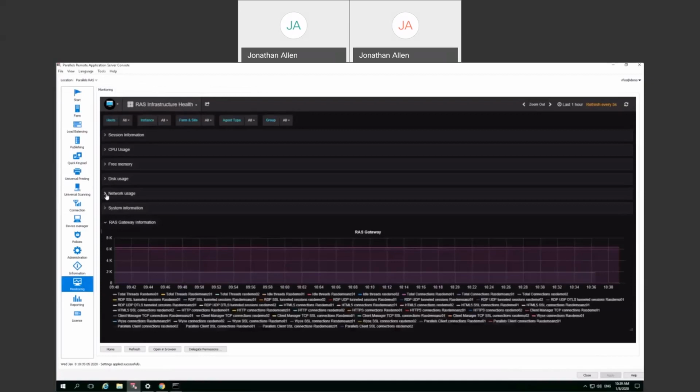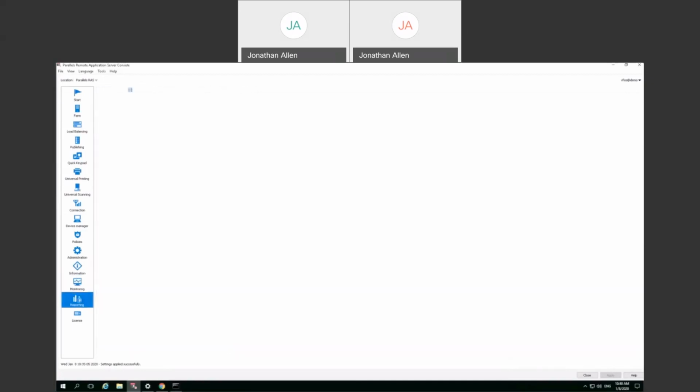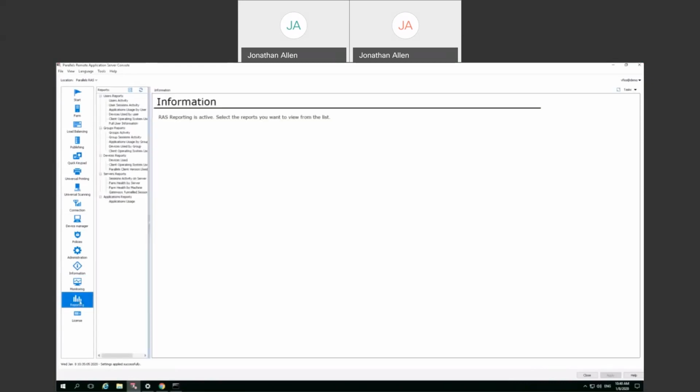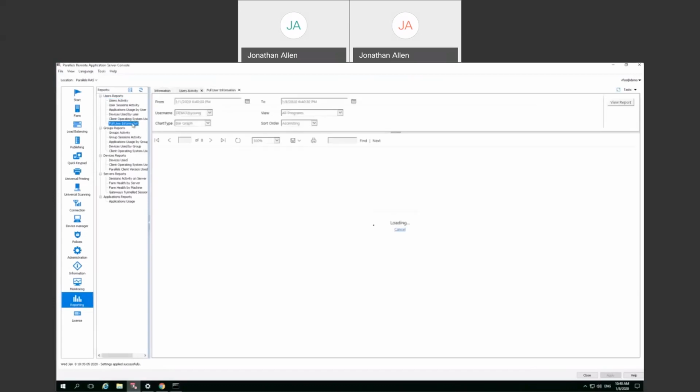From a historic point of view, we have a built-in reporting tool. You can run reports based on users or apps, VDIs, and so on. So this is connecting to a SQL server, which is not mandatory in RAS, but it's needed for reporting. For example, we can run here, user activity, go to user information. The report will be showing you the last 7 days.